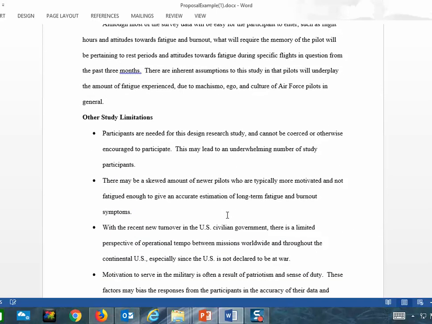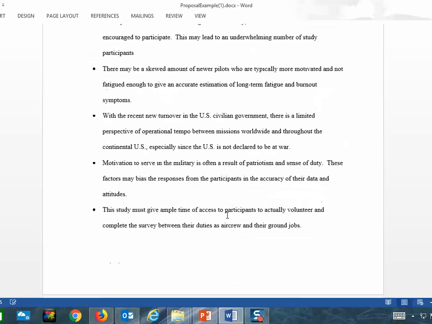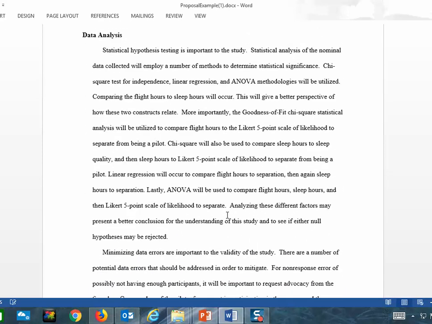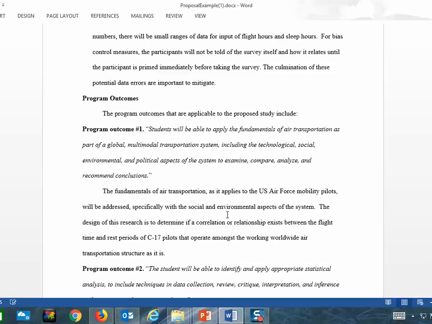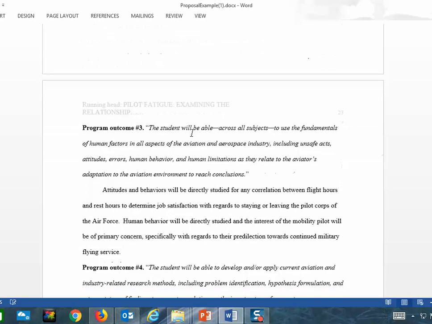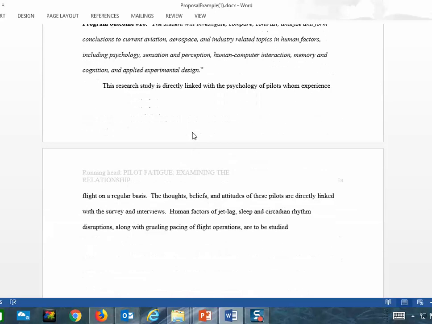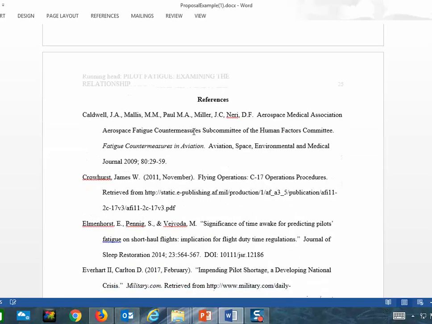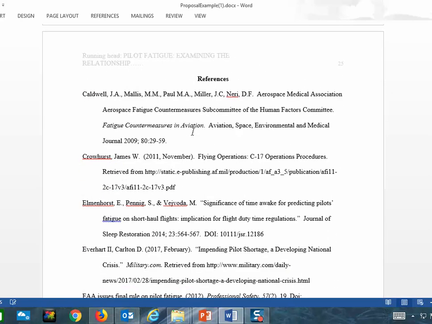This is, again, like I said before, not a perfect example, but it's a good example. And data analysis, program outcomes. You see, you took the same program outcome from chapter 1 and then addressed how this particular research was going to address that program outcome. And then make sure your references are APA.